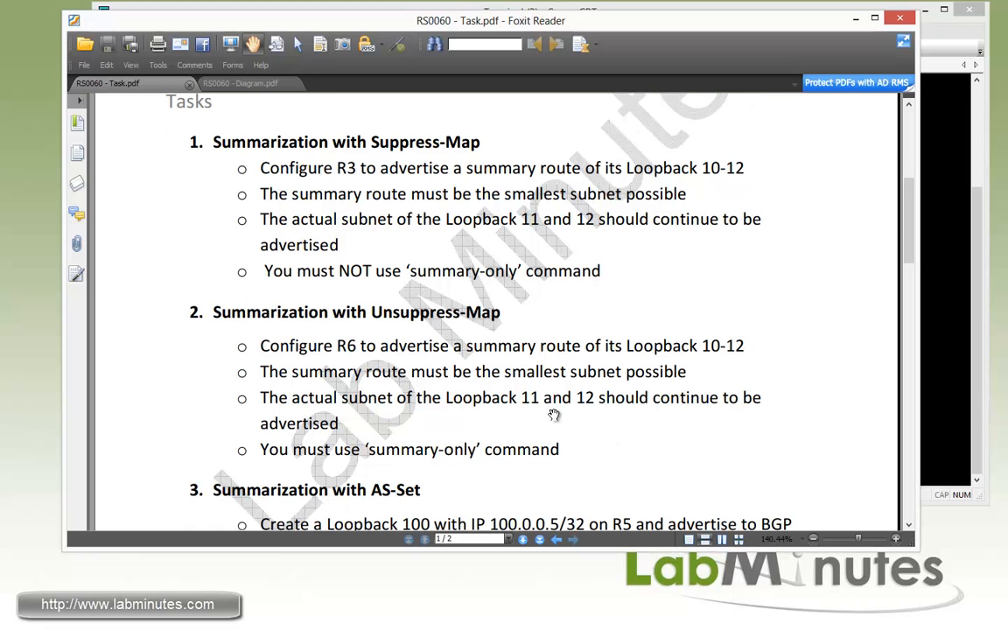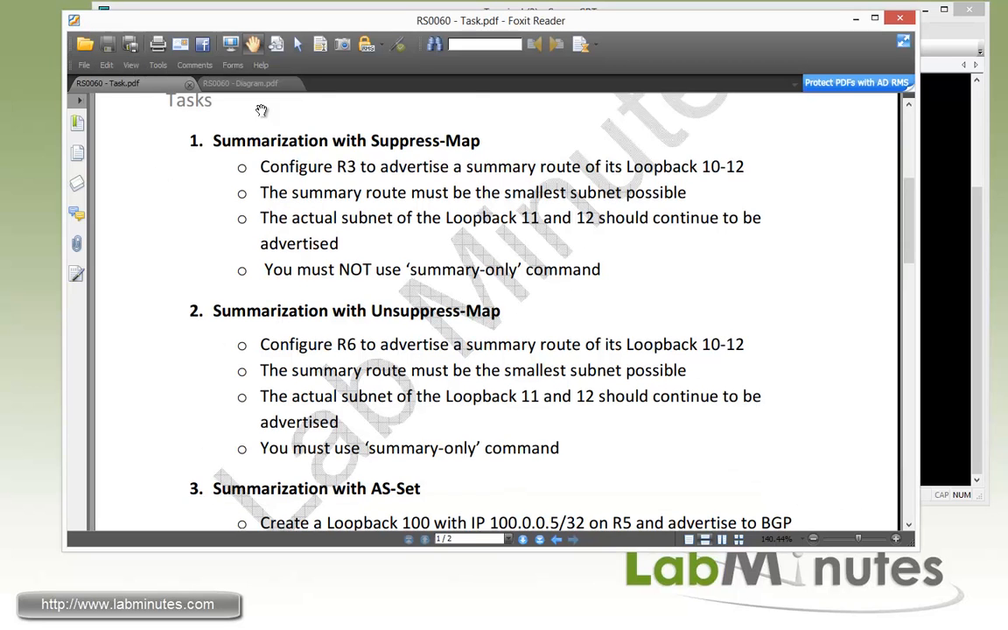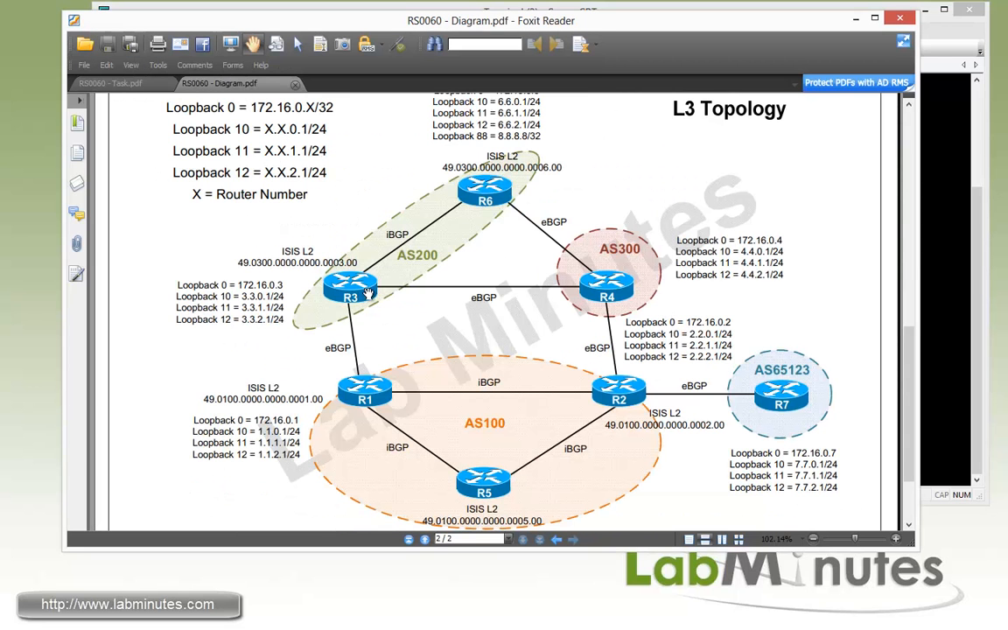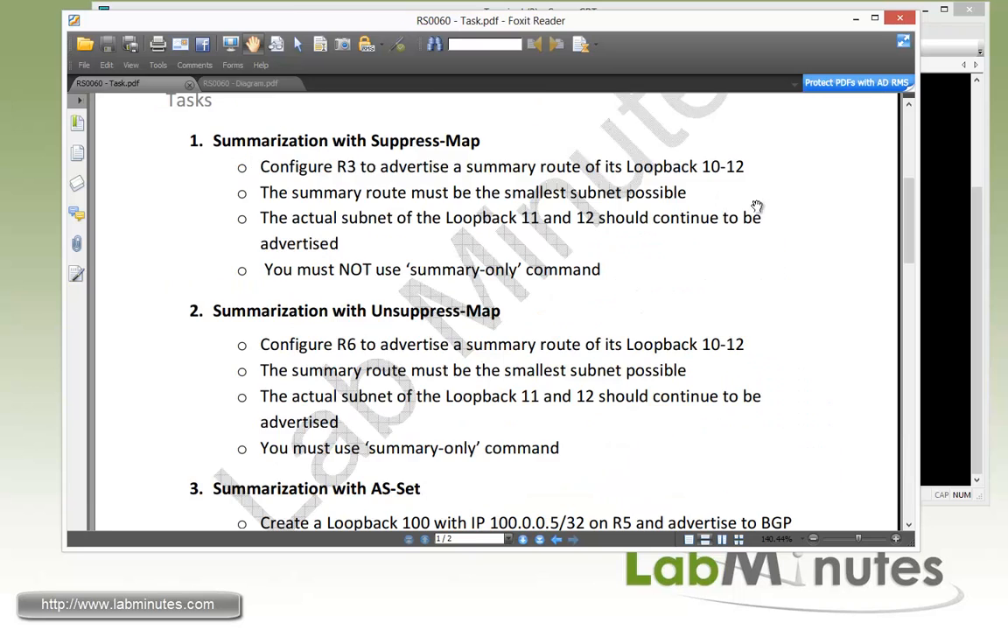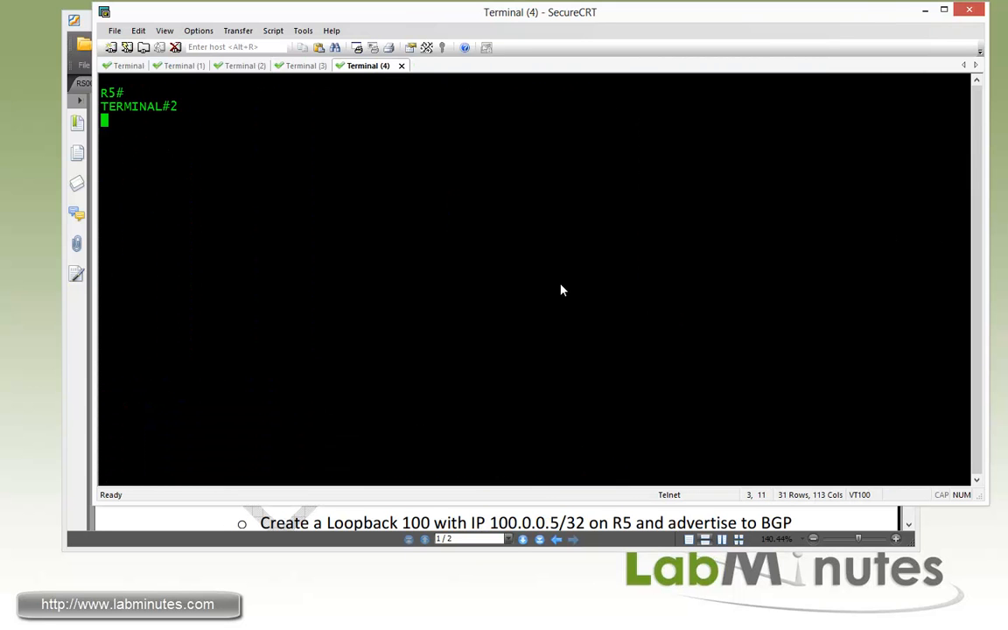So what we need to do is configure R6 to advertise a summary route for loopback 10 through 12. The summary route must be as small a subnet as possible, and the actual subnets of loopback 11 and 12 continue to be advertised. And we need to use the summary-only command. All right, so let's take a quick look at the diagram. That means R6 has to advertise that to R3 and R4. So let's hop over to R6.